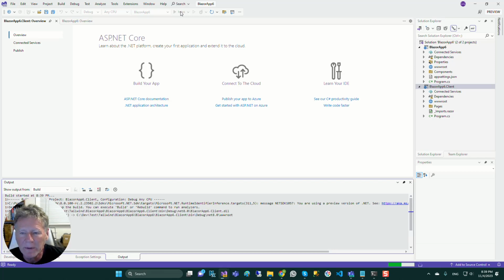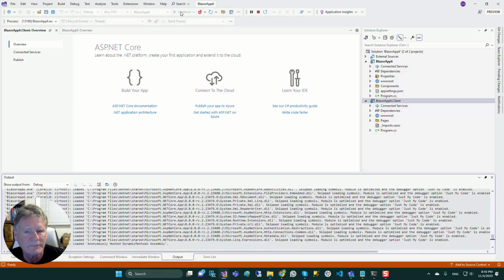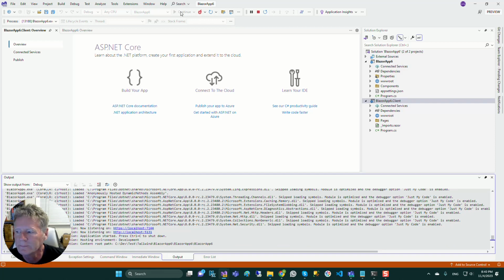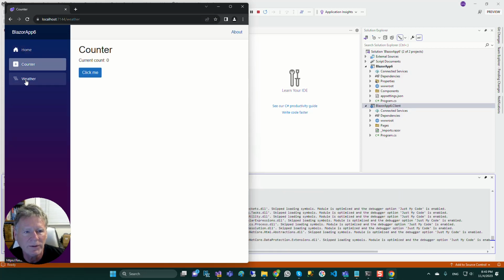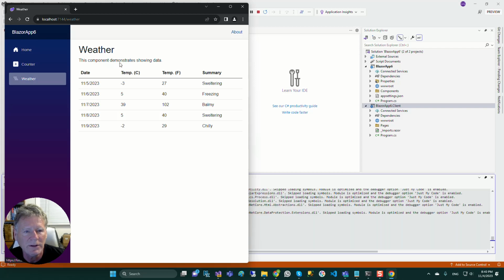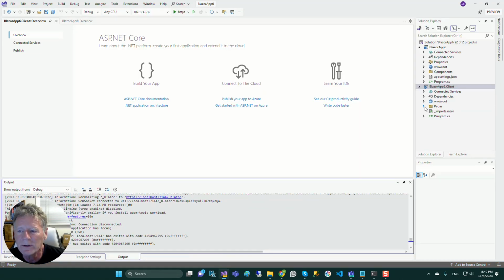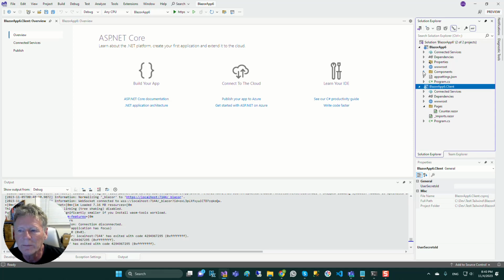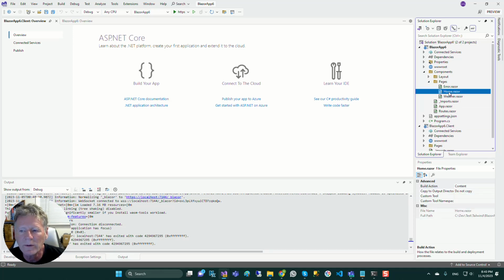Make sure everything's set up and running here. And there we have it, our wonderful loading, weather, our counter, click me. So everything's working. All right, so now, first thing we're going to do is go to our pages. Up here under components, this is the client. That's like a WASM version of it. We're not going to do anything with that. We're just up here under pages, and we're going to go to the home page.